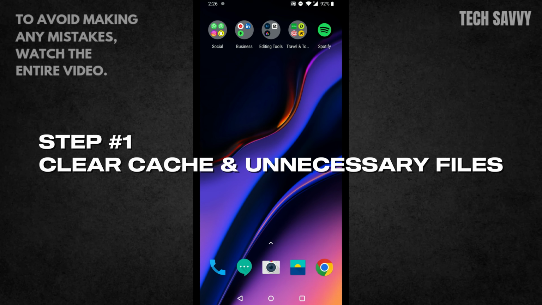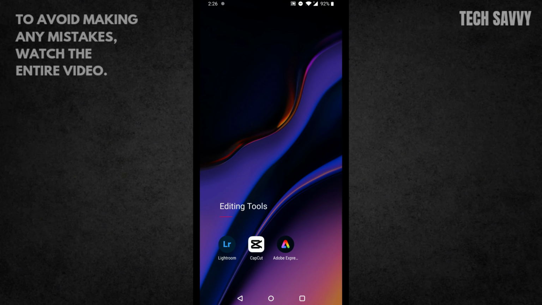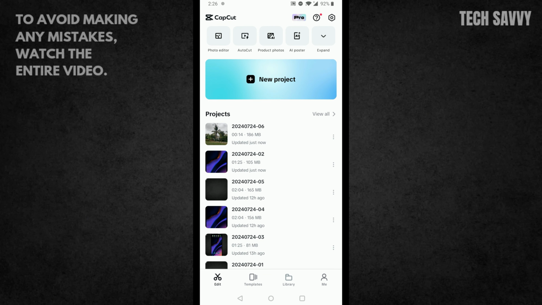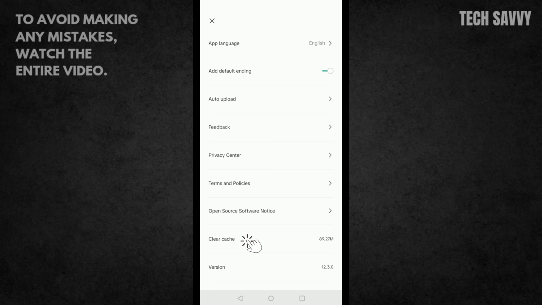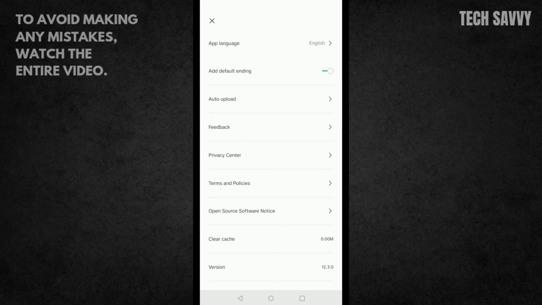First, let's clear the cache and unnecessary files from your CapCut app. Open CapCut. Tap on the settings icon at the top right corner and tap on Clear Cache. Click on Confirm. This helps in freeing up space and can significantly reduce lag.